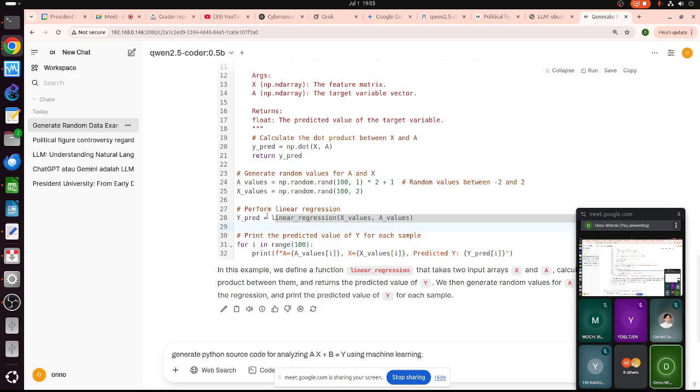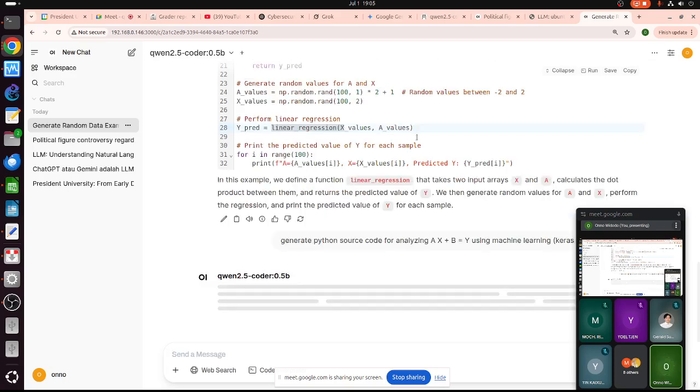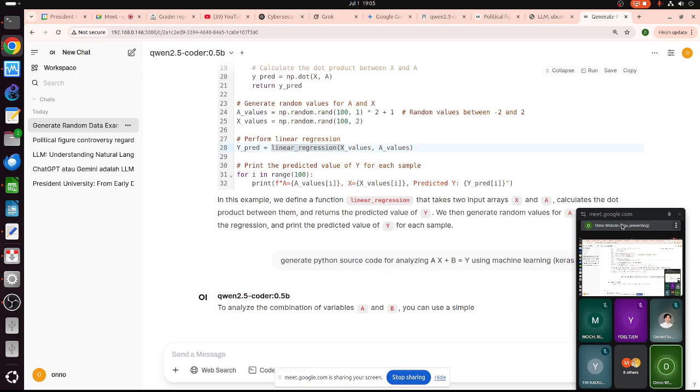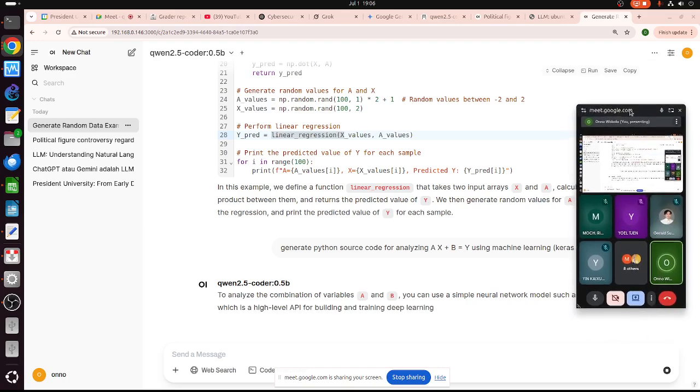So this is wrong. This is not machine learning. This is like linear regression. That's not machine learning. Neural network. Okay. So hopefully you get the idea how to do these things.